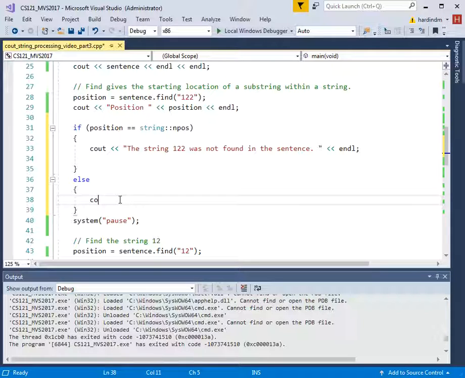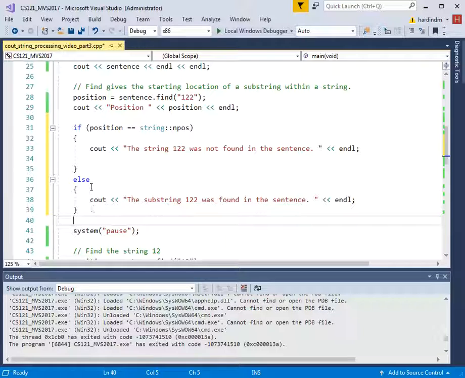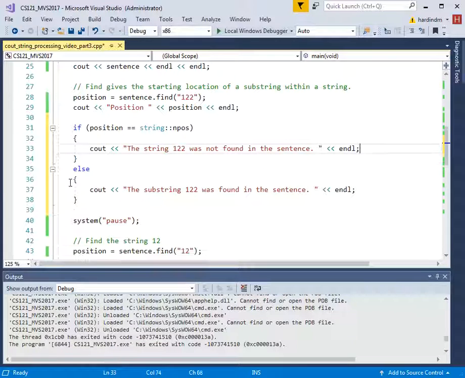All right, so let's do this. Cout. Okay, so let's do a double quote. Then the substring 121. Yeah, let's keep that substring 122. We'll stay with that. The substring 122 was found in the sentence. All right, and then we'll do an end line after that. All right, so this then is a test that we should always put in our programs following a find operation.